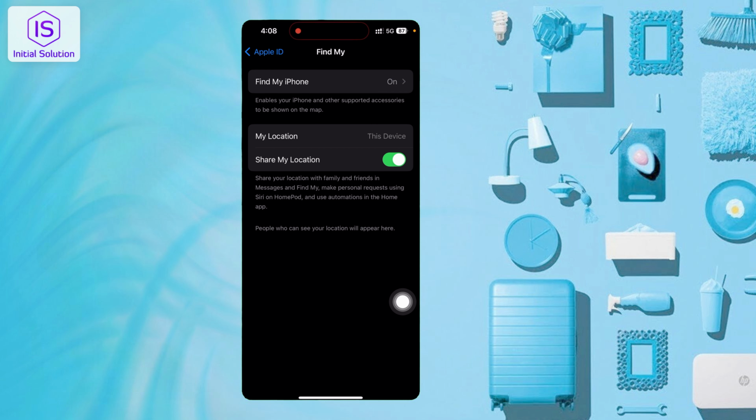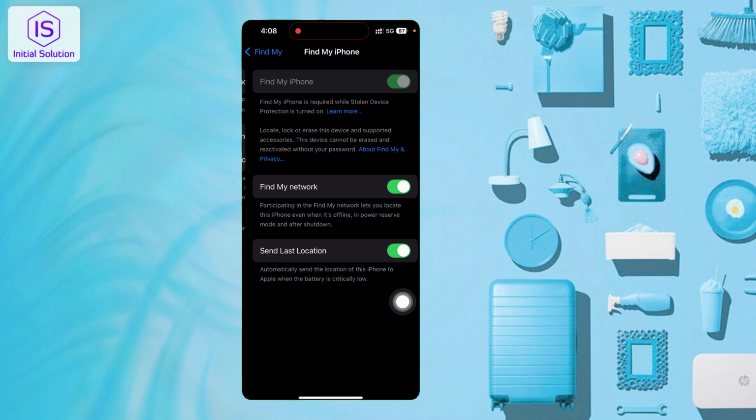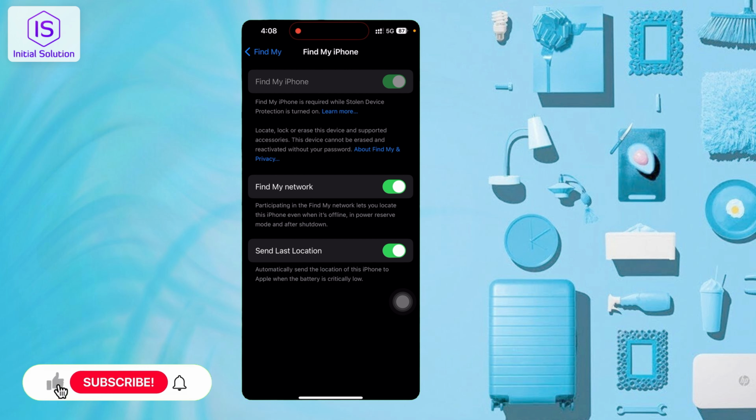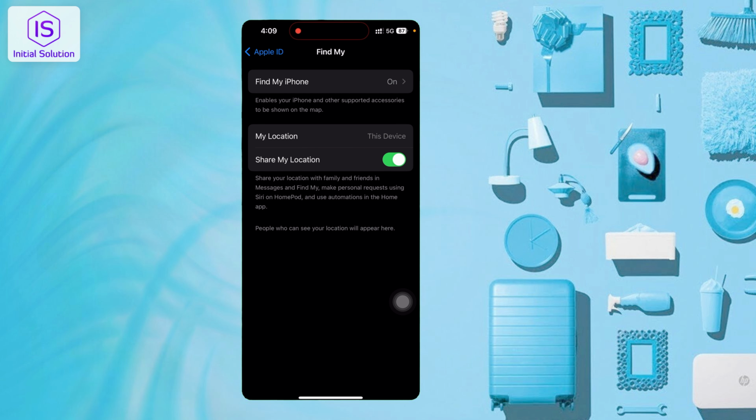Currently my Find My option is enabled. If it is not enabled on your phone, then you can just enable it. And also you can enable Send Last Location. Also you can enable the Find My network. It will help you if you lose your phone. And also, it is showing that Share My Location is enabled right now.